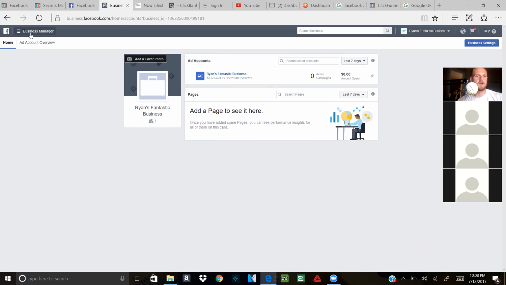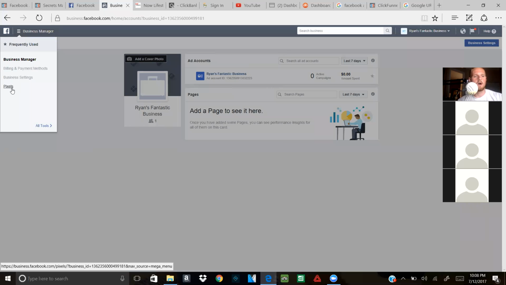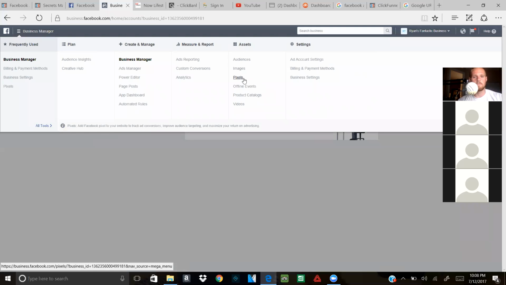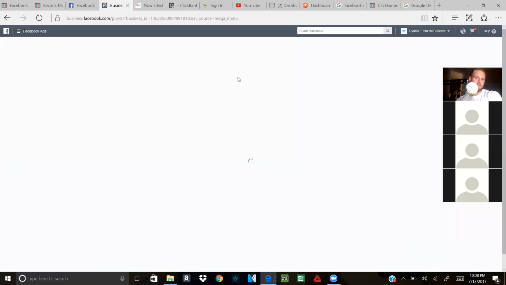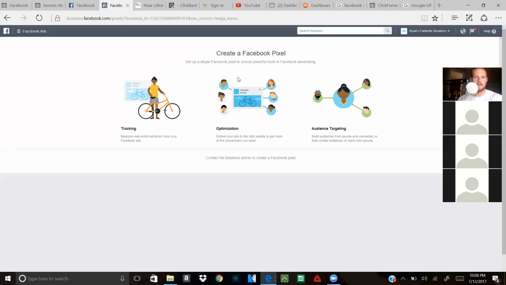Okay, so you're going to go up here to the top. If you go to All Tools, you'll see Pixels over under Assets. You're going to click Pixels, and it's going to bring you to the page in which you are going to create a Facebook pixel.